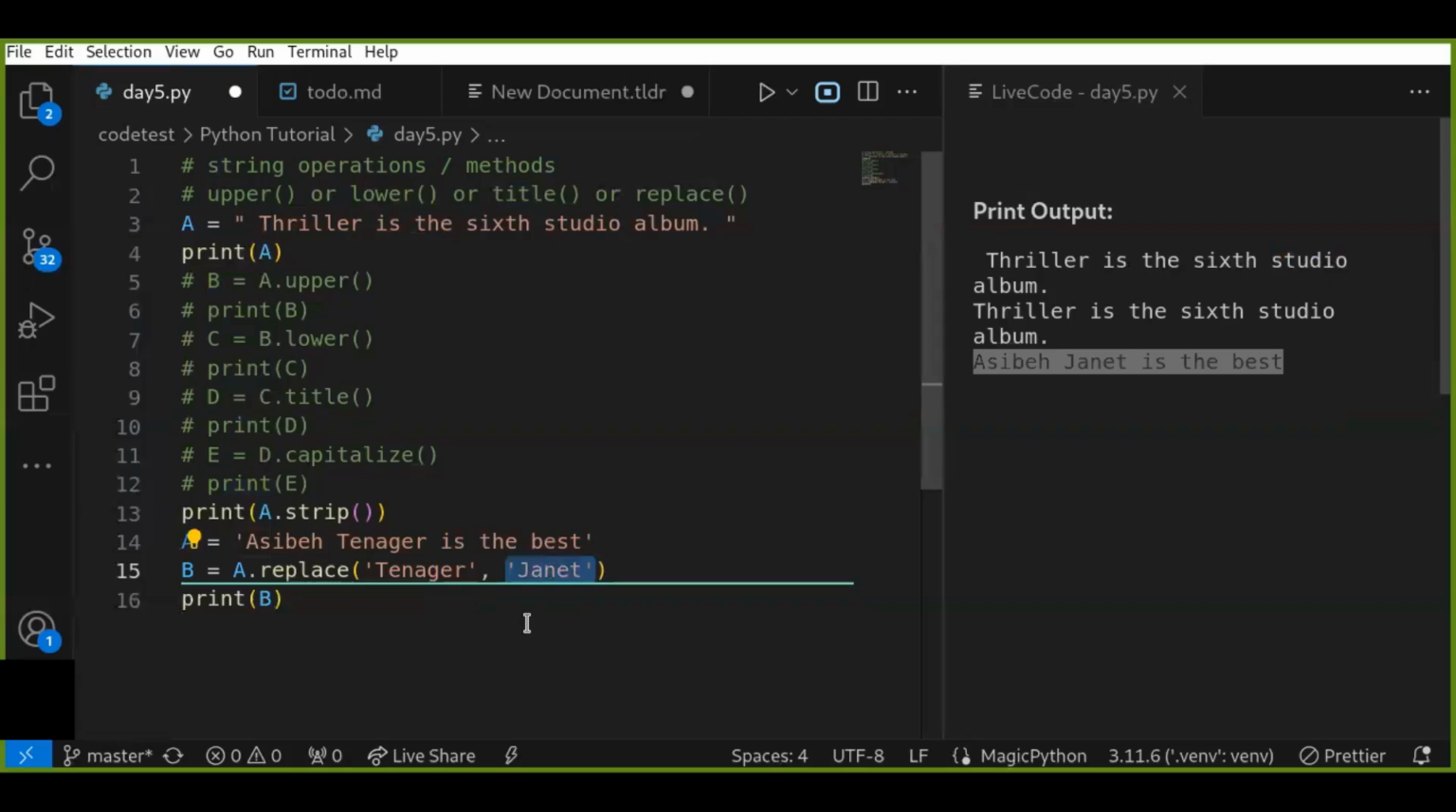These are the most commonly used string manipulation methods, such as upper, lower, title, replace, capitalize, and strip. But with strip, there are also left strip and right strip. There is also count, which is used to count the characters, how many occurrences of a single character there are in a string.